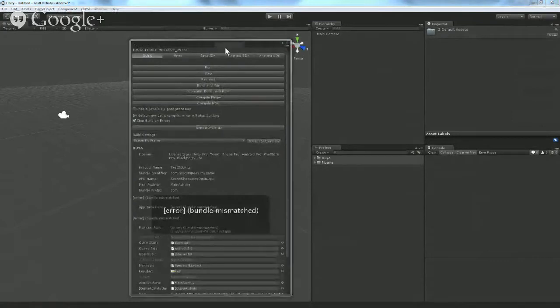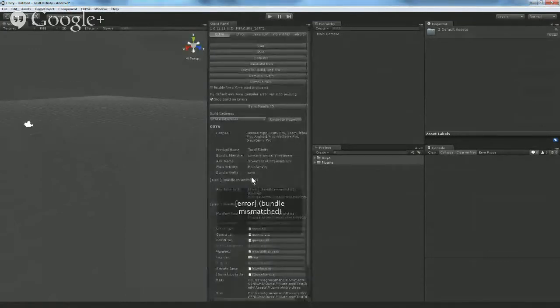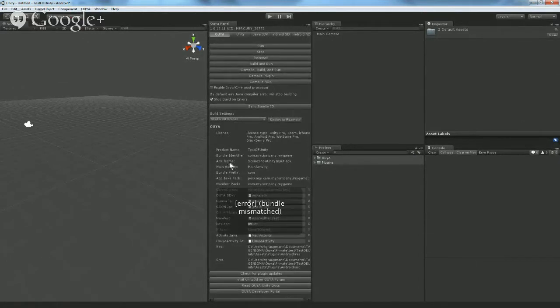Here we go. Okay, and the first thing that happens is you go and define your bundle identifier. So every game has a unique package identifier. So you'll type like com, your company name, your title name, and then you hit the sync button, and it just sets your package, and then the error goes away.